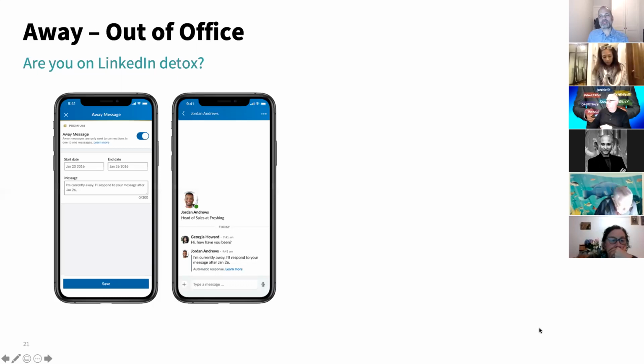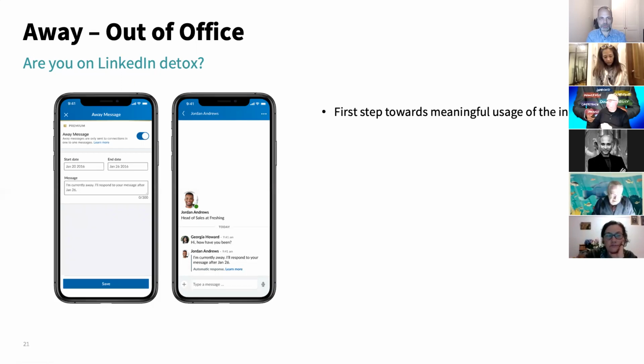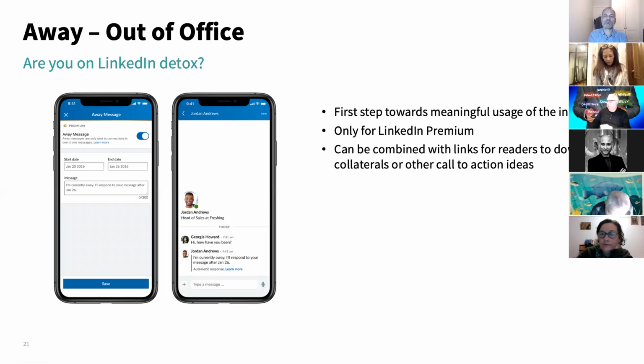But many of you might have done this on FaceTime or Facebook Messenger or even on WhatsApp. So why not here? But the first topic I want to show you as an advanced tip is the away or out of office function that is only valid for premium users, not for free. So then it's the first step towards a meaningful usage of the LinkedIn messaging inbox. Only for premium, sorry. It can be combined with links for readers to download any type of material.